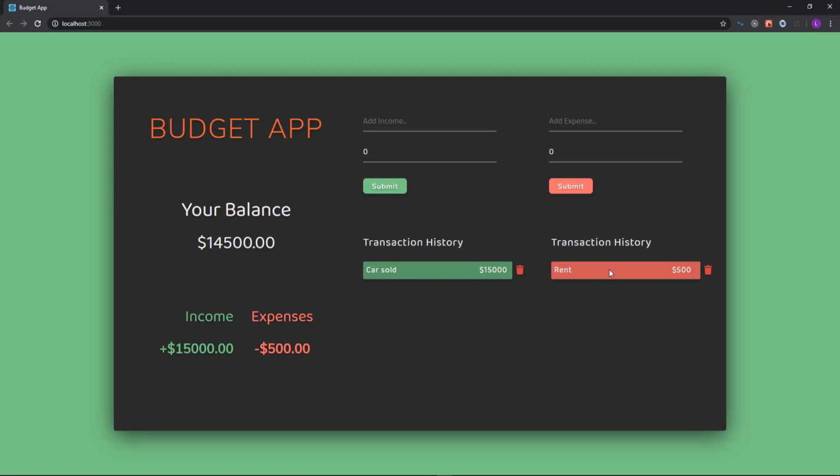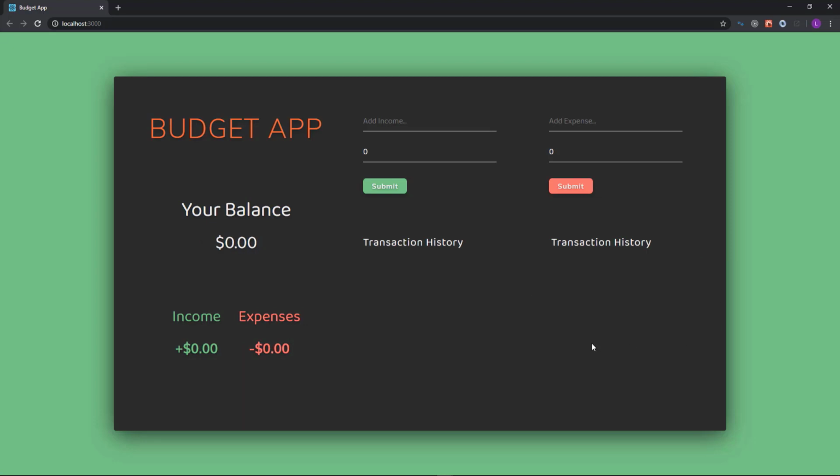Now we got our expense transaction. Also the number of total expenses and the balance are updated. If I want to delete the transaction, I can click this delete icon. So the transaction is removed, and also everything is updated properly on the left side. Okay, so that's the way how our application works.